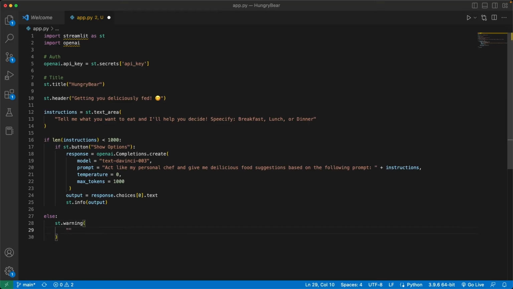Here we can say input too large. Write less than 1,000 words and try again. Okay, so there's a warning, and that warning is saying that if it's not less than 1,000 words, throw a warning saying that input is too large, write less than 1,000 words, and try again. All right, so let's save this, and let's see where we're at. I think that's pretty much it.